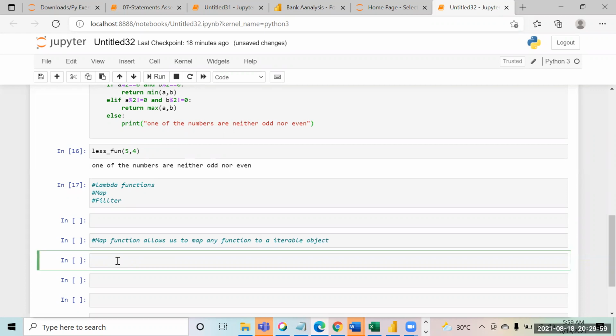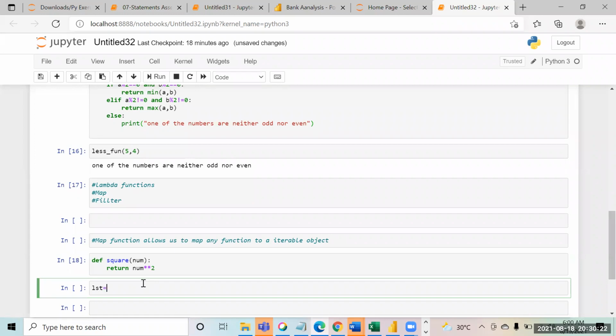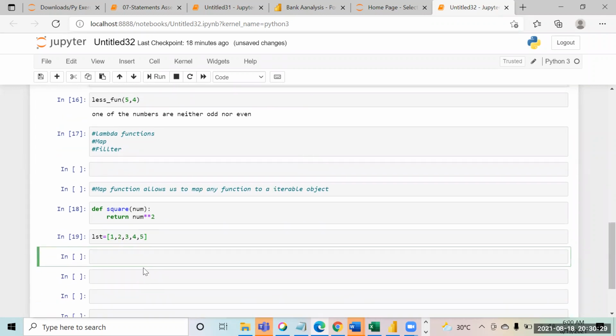Like, for example, if you have to understand it, suppose we have something like this. I have a function over here with me. Let's create that function. I have a function of square. It can be anything, right? We take the input from the user, and we return num raised to the power 2. So we return the square of that. Okay, now suppose I have a list that is given to me in which I have the numbers like 1, 2, 3, 4, 5. Okay.